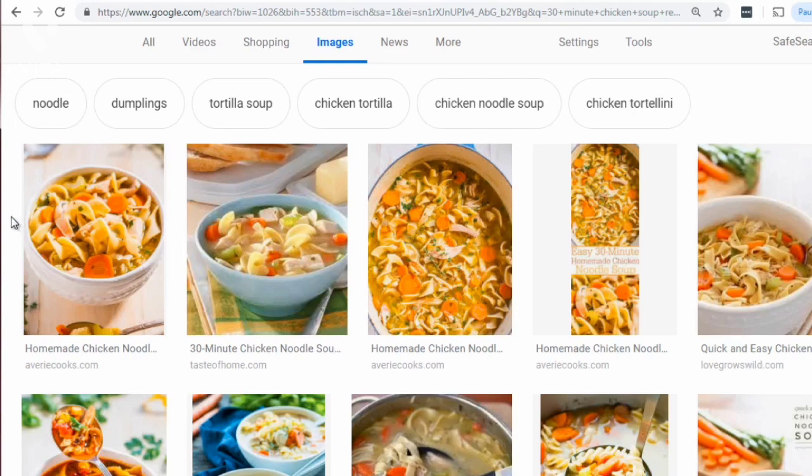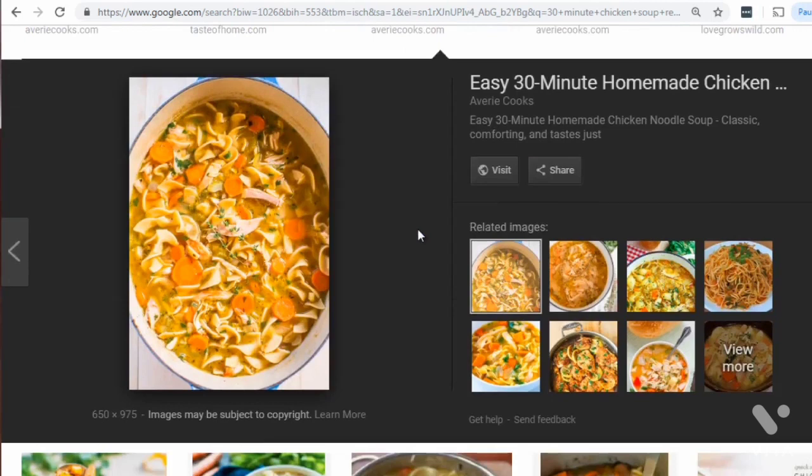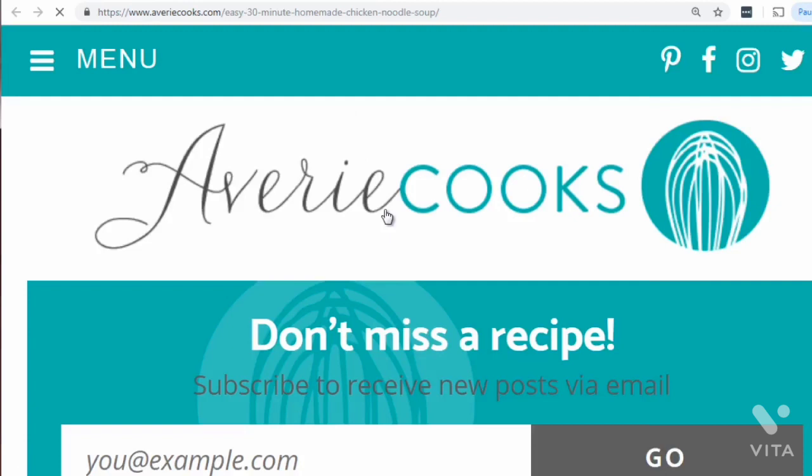As I'm going through here, I clicked on this one because it actually caught my eye. It's a big bowl of chicken soup with a ton of vegetables in it. So I'm going to go ahead and click this. I want you to watch carefully as I'm doing this. I'm looking at the image here, and the next step is to click Visit. We're going to visit this person's website and look for that specific image.